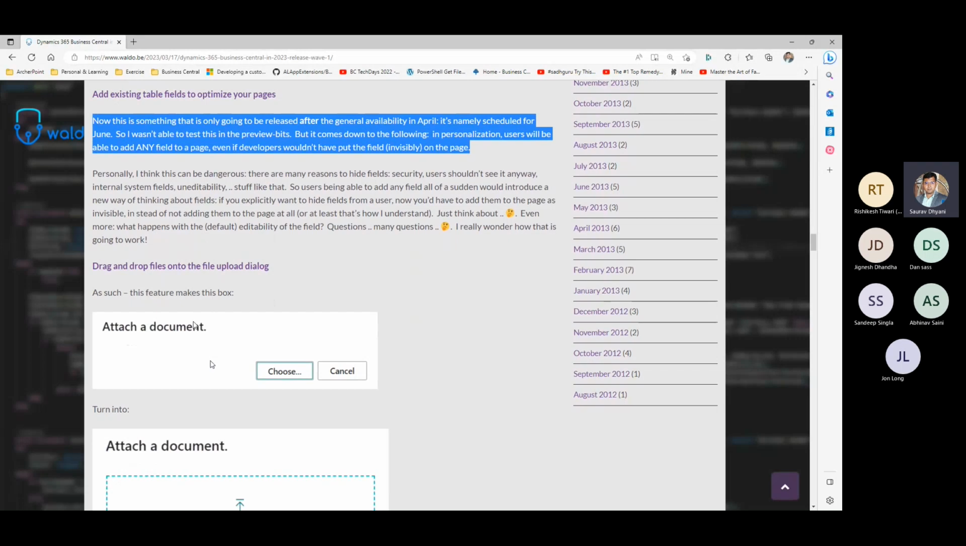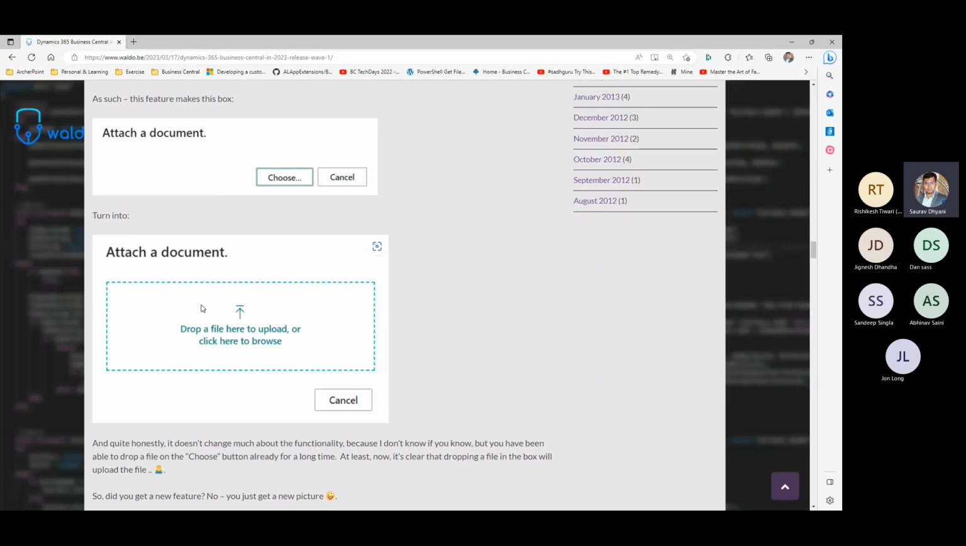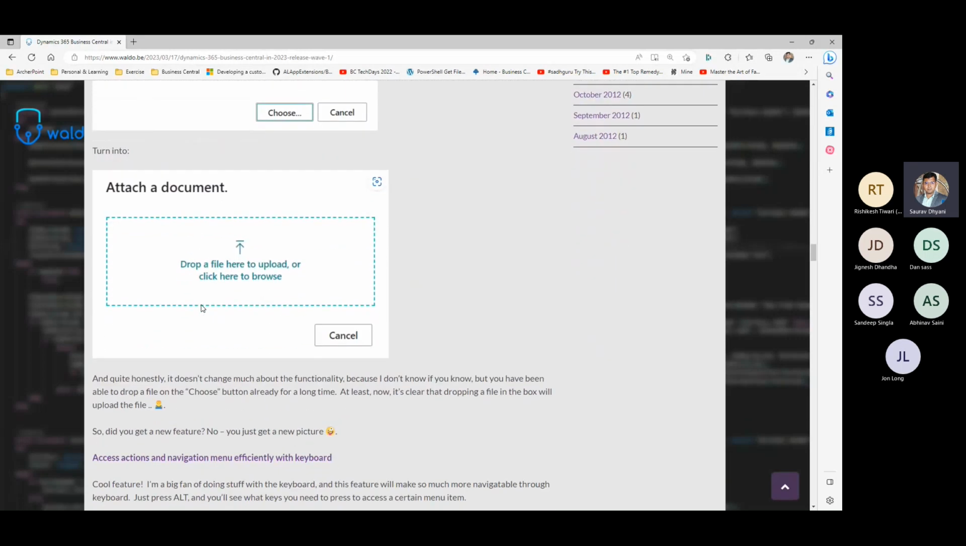We tested this drag and drop, only works for one file. Sorry, Microsoft. I would love if it supports multiple documents.